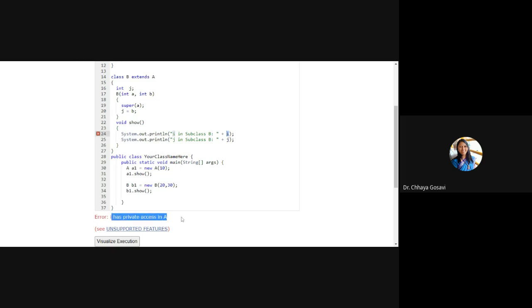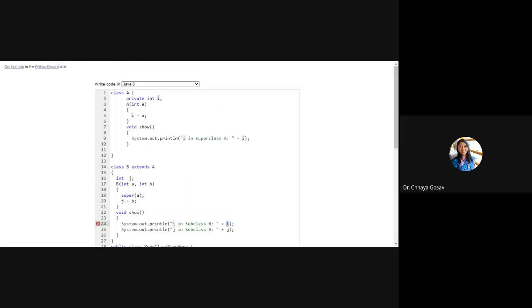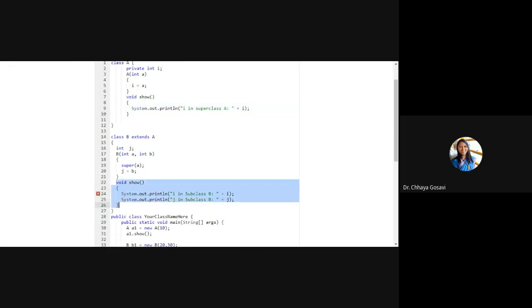i is private to class A, so only class A methods can access variable i. This is the show method, which is a method of class B. B cannot access variable i. So here I have two options. What I can do is I can make this i protected. Protected means it is available to the child class also.